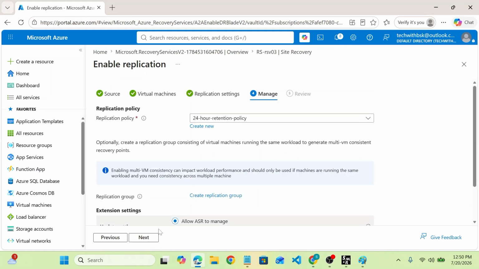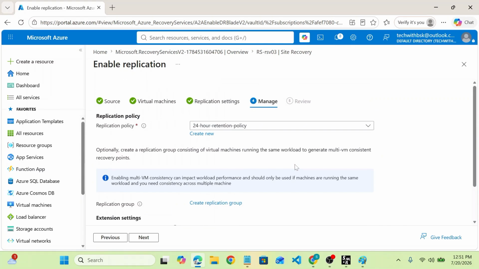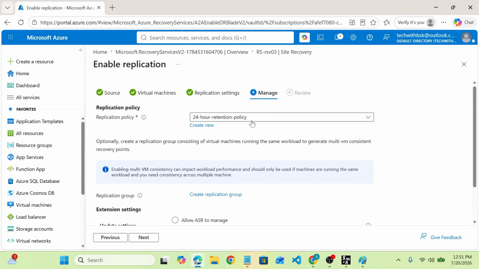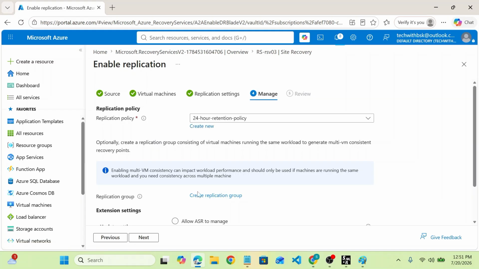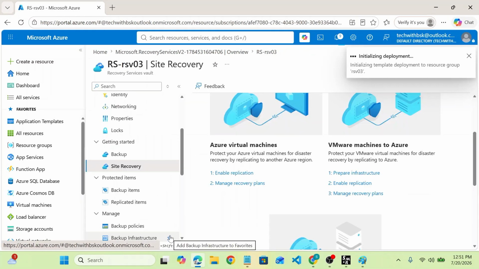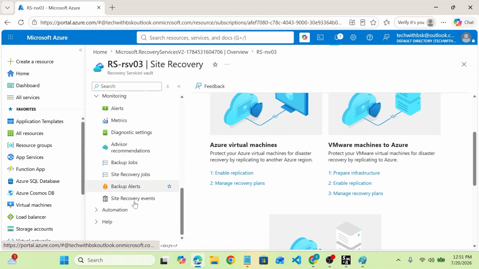Let's click on next, and I will select manually update settings, and a 24-hour retention policy is fine as of now. Otherwise you can create your own new redundancy policy. Click on next and enable replication. This is about site recovery. Once it is submitted, let's wait for some time while the deployment is in progress. As soon as it is deployed, we can go to monitoring.